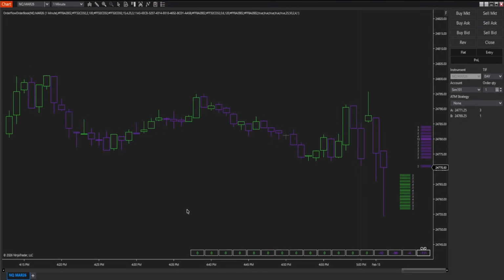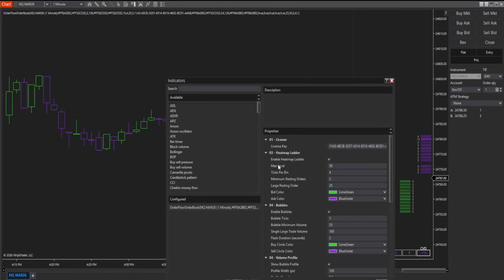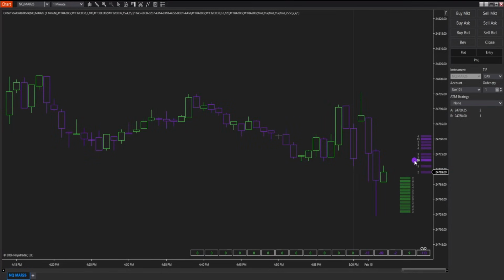Okay, I just wanted to show you the level 2. Now, you're going to need level 2 data in order for this feature to show up. But this is the histogram. And, oh, as you can see, a bubble showed up. That's 52 contracts. There's a bubble that's going to show up when there is a large resting order. Now, the max level I have set to 50. Large resting order I have set to 25. So anything above 25, it's going to see there was another 50. It's probably a spoofer or something.